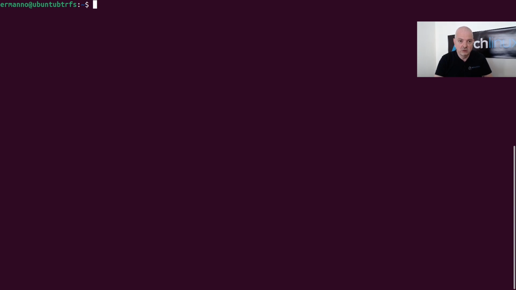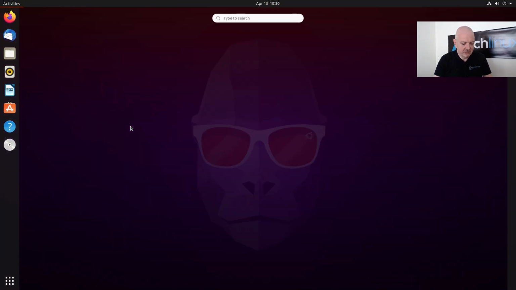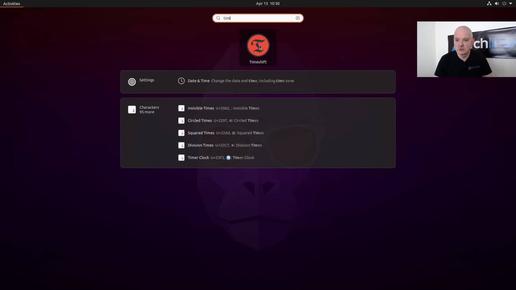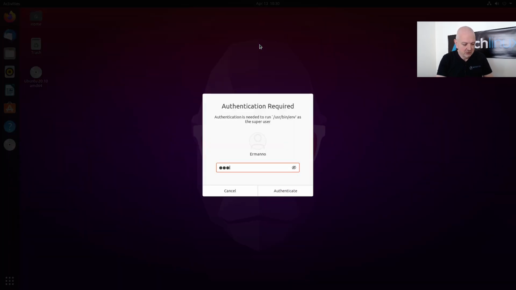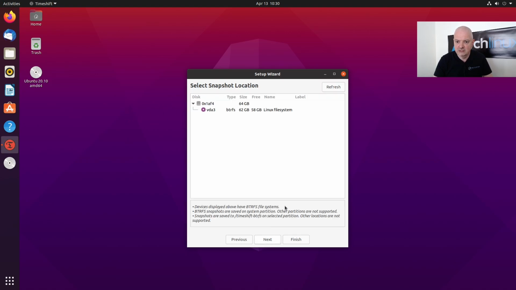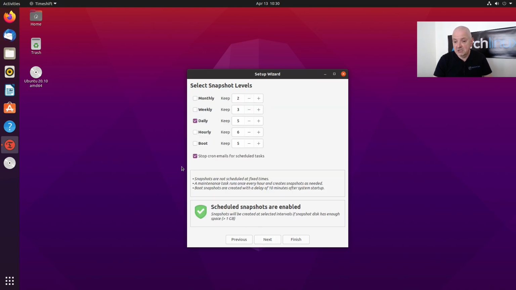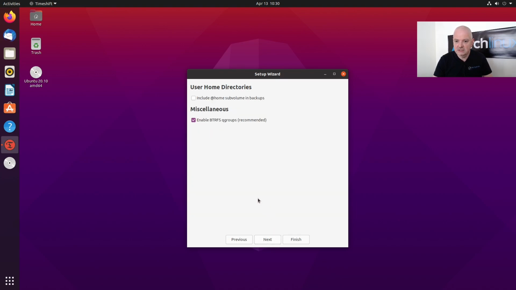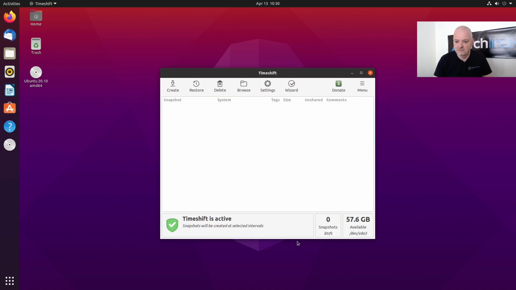So let me close the terminal and let's open up Timeshift just to make sure that we configure it the first time. So I need to authenticate here and I'm going to select here Btrfs and click next. And I'm going to select the disk here and click next again. The schedule is going to be fine for me. Of course, you can change this to your liking. I'm going to click next here. I'm going to enable the QGroups and I'm not going to include the home subvolume. So I'm going to click next here and click finish.